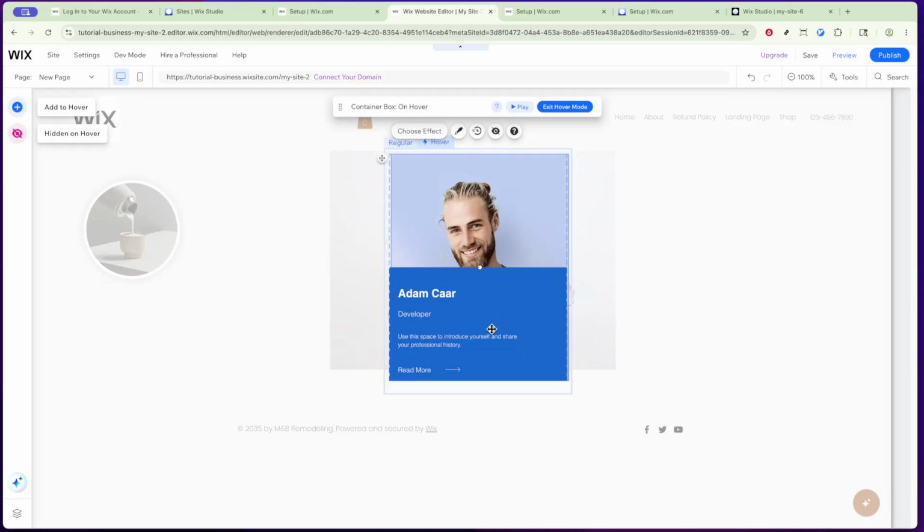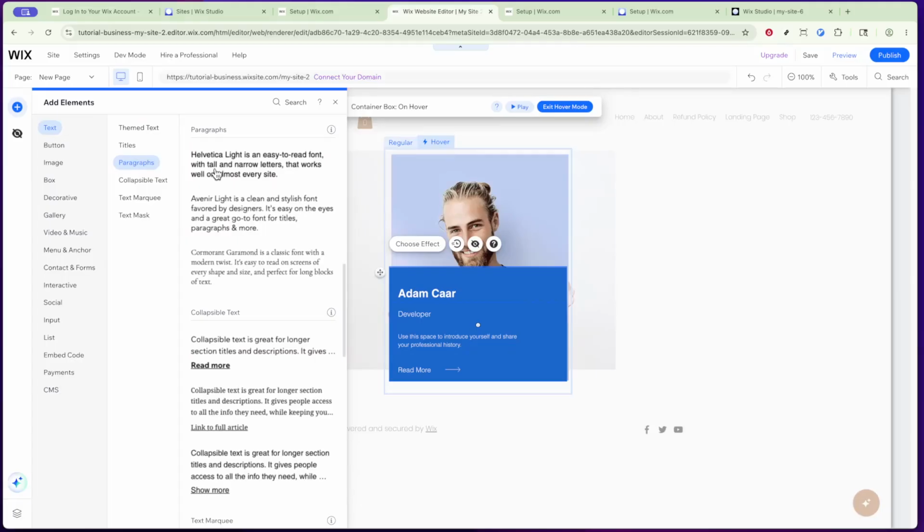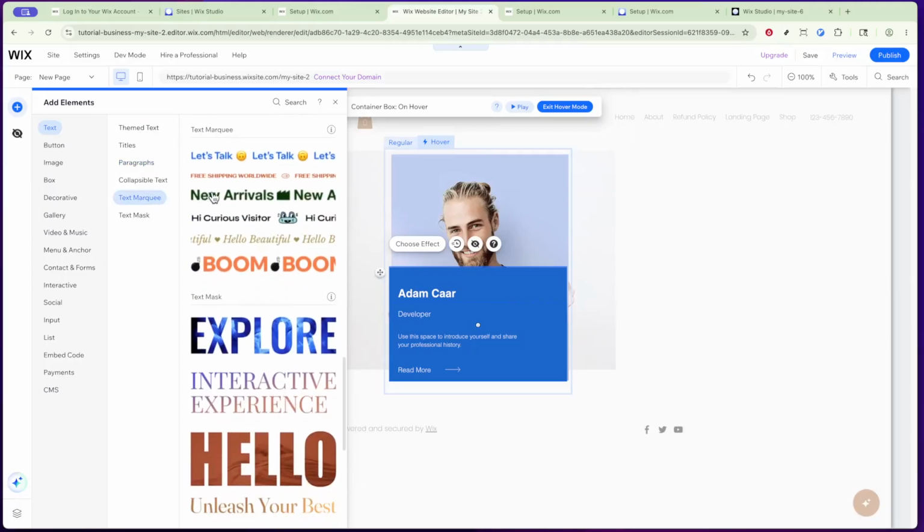Go back to the Elements menu and hover over the text category. Browse through the available text styles and select one that complements your image and the overall theme of your website. When choosing a text style, consider the readability and how well it matches your design. Once you've made your choice, click on Edit Text to customize it. Here's where you can get creative.